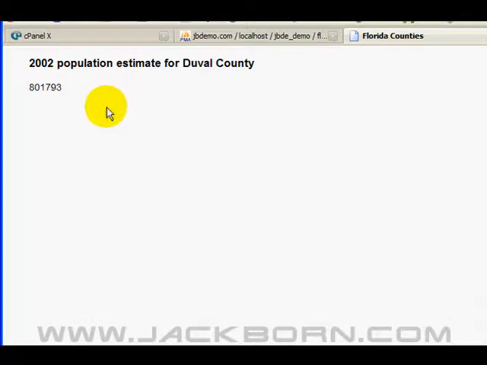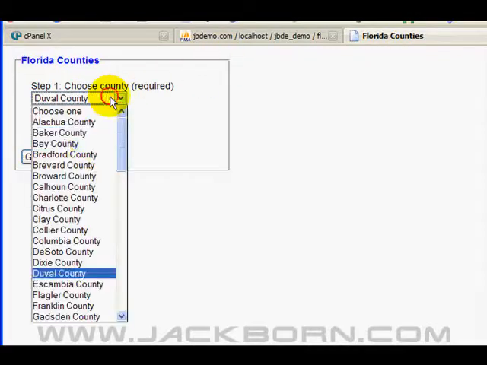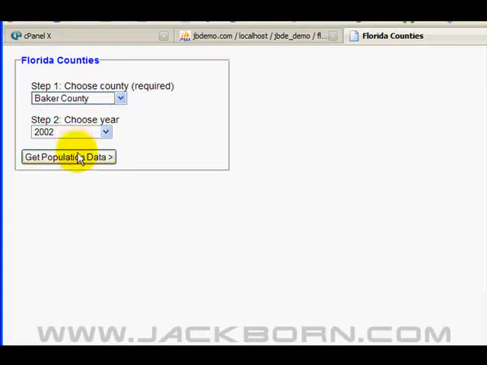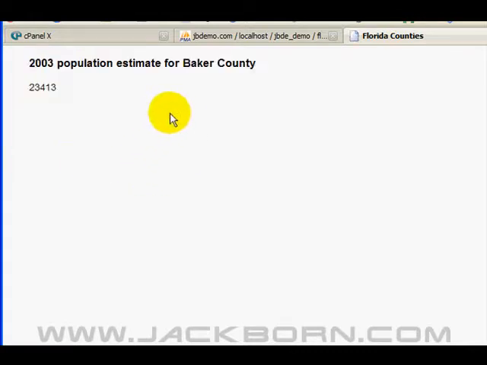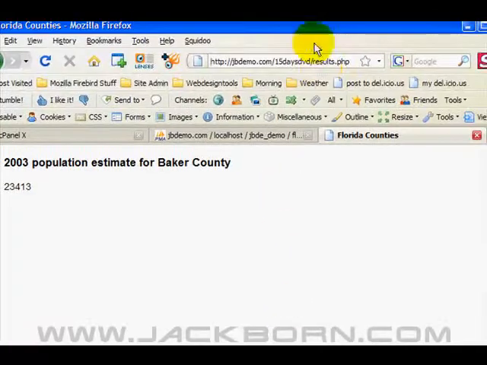And so it says the 2002 population estimate for Duval County is 801,793. So if I were to change this to Baker County and choose 2003, it should give me the correct information. 2003 population estimate for Baker County. Alright, so this is not AJAX, and by the way, it's posting to a page called results.php.